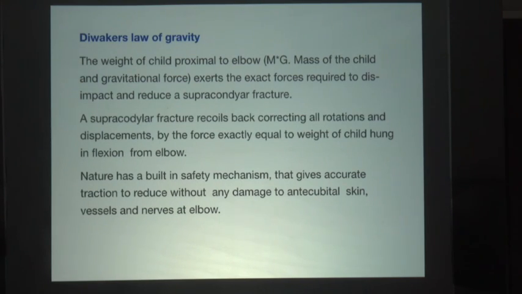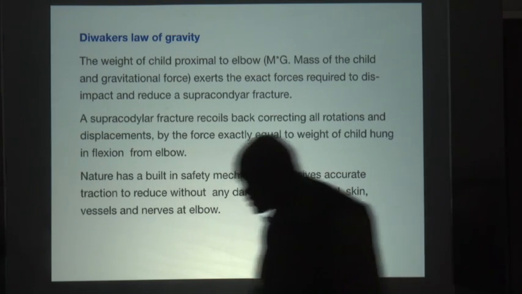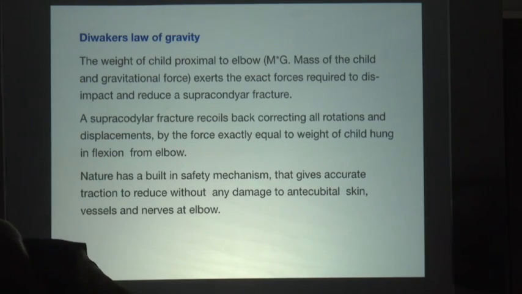This is a very important concept, Dewakar's law of gravity. The weight of a child proximal to the elbow, multiplied by gravity, exerts exactly the force required to disimpact and reduce a supracondylar fracture. The fracture recoils back, correcting all rotations and displacements by a force exactly equal to the weight of a child hung by his elbow in flexion.